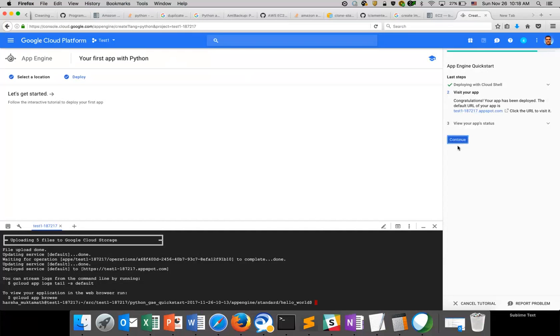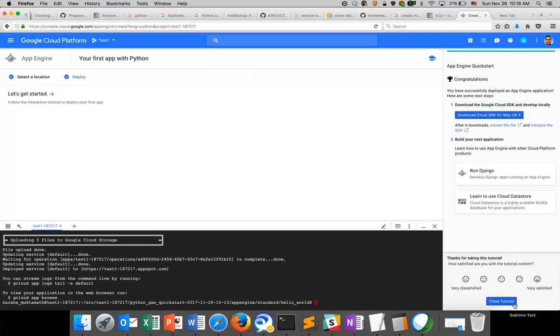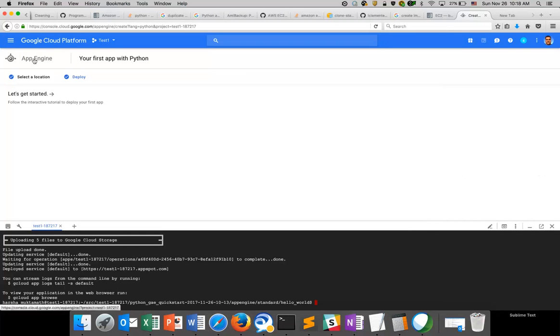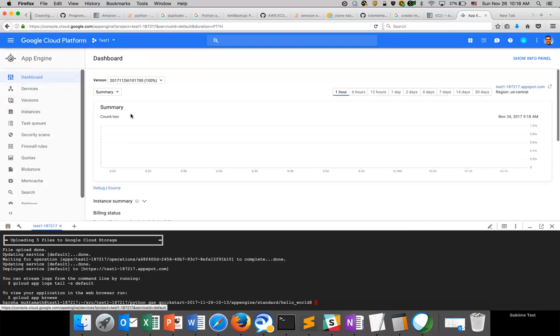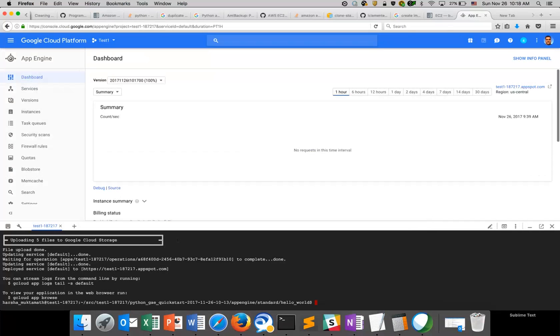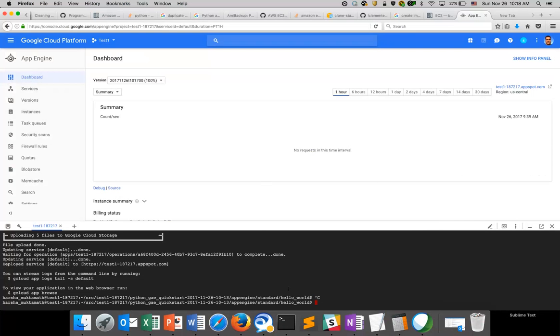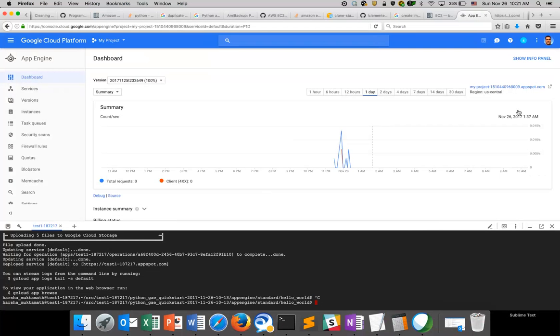Once this is done, we can take a look at how our app is doing in the dashboard. So here you can see that we can monitor the requests coming into our app in this particular dashboard. This is pretty cool dashboard where it gives you the statistics of the resources consumed by our application.